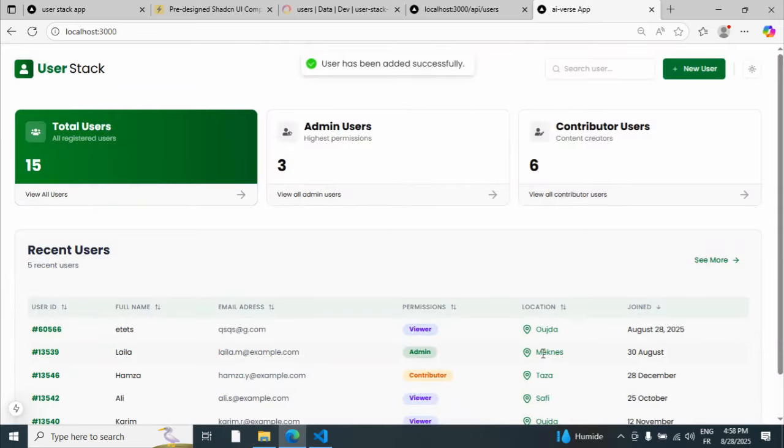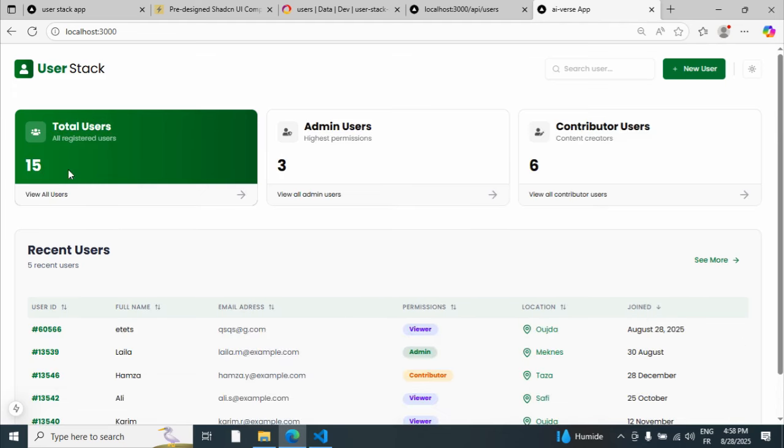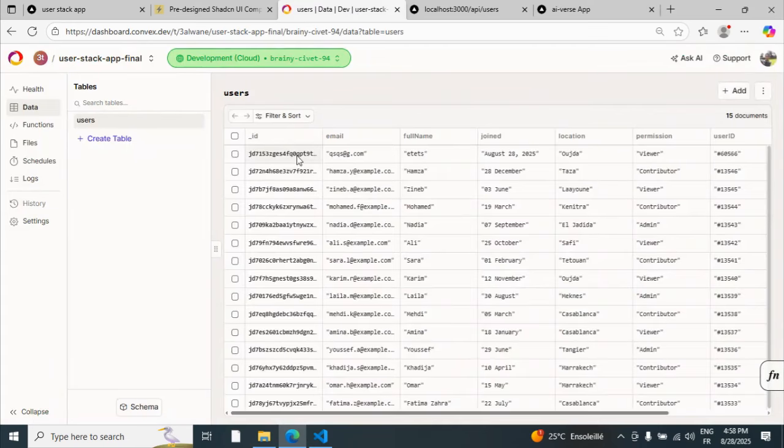So when I click on new user, as you can see, the new user has been added. So let's reload the page to see if the user has been added successfully. And we should see 15 users in here. If it does, it means that the user has been added successfully. So as you can see, the user has been added inside the database. And if we go to our Convex project, that's the user that we added, and it means that everything is working successfully.